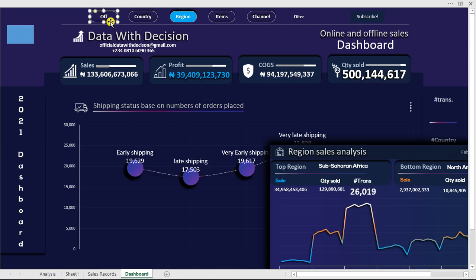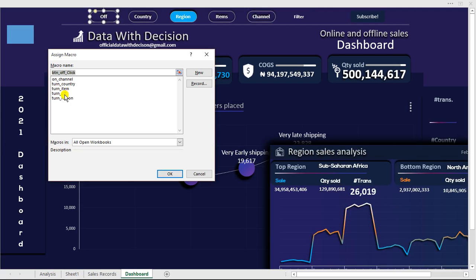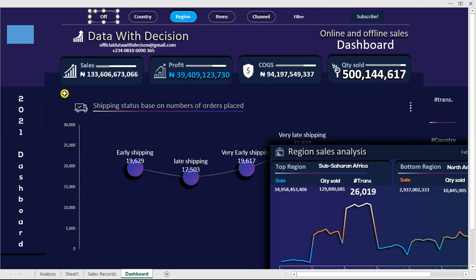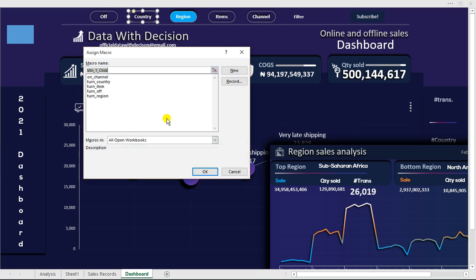So here we go. I'm going to right click on this particular aspect here and select this particular assign macro. Now we have this. So I'm going to say turn off. I'm going to just click on that. So now for this particular country, I'm going to select it and go to assign. So you can actually turn this to one country.